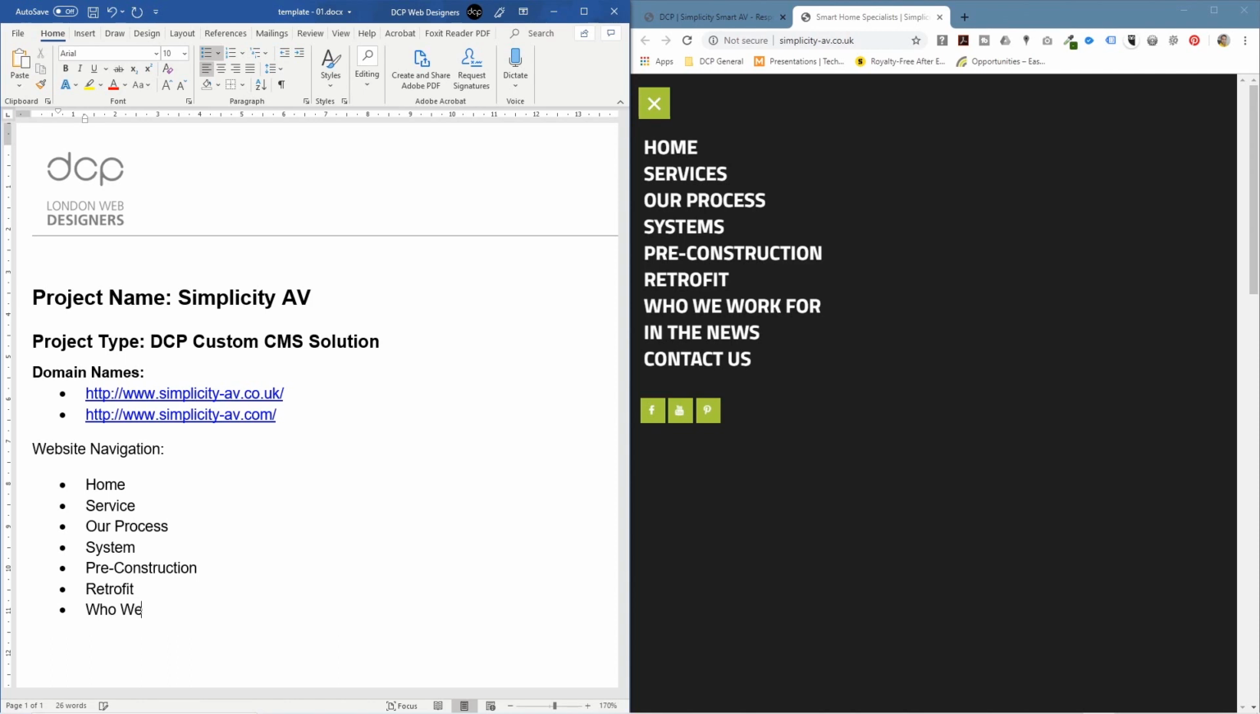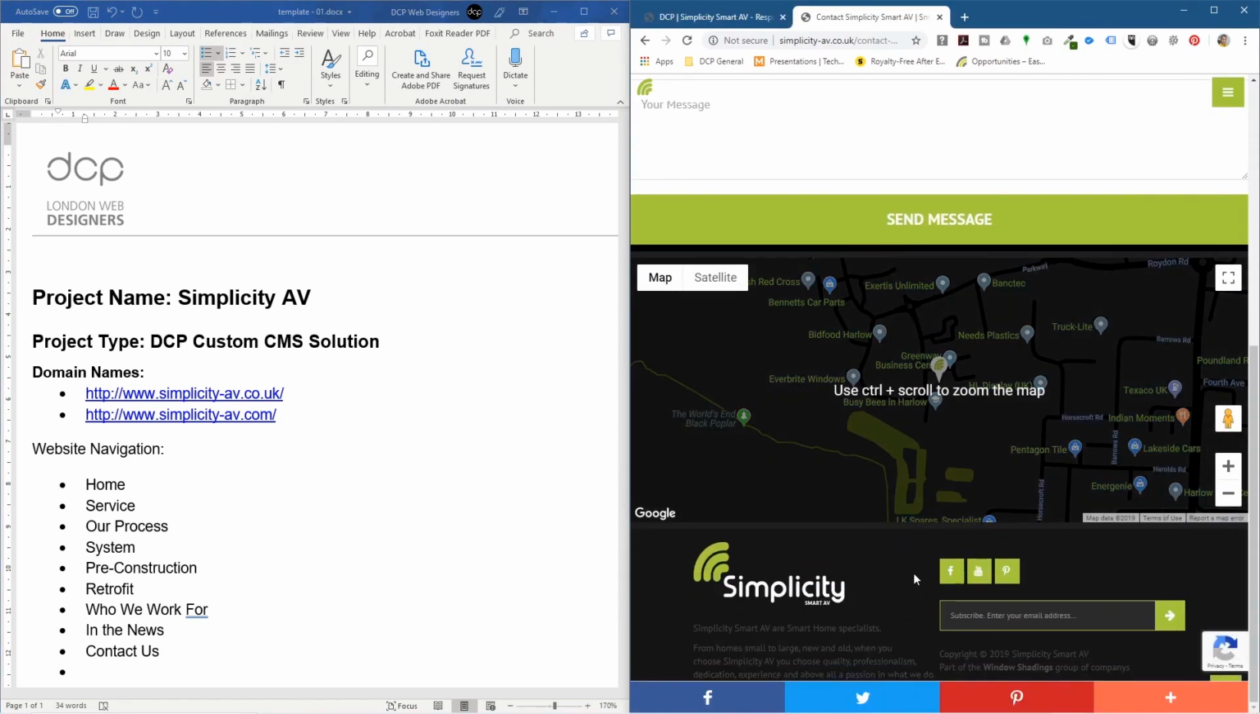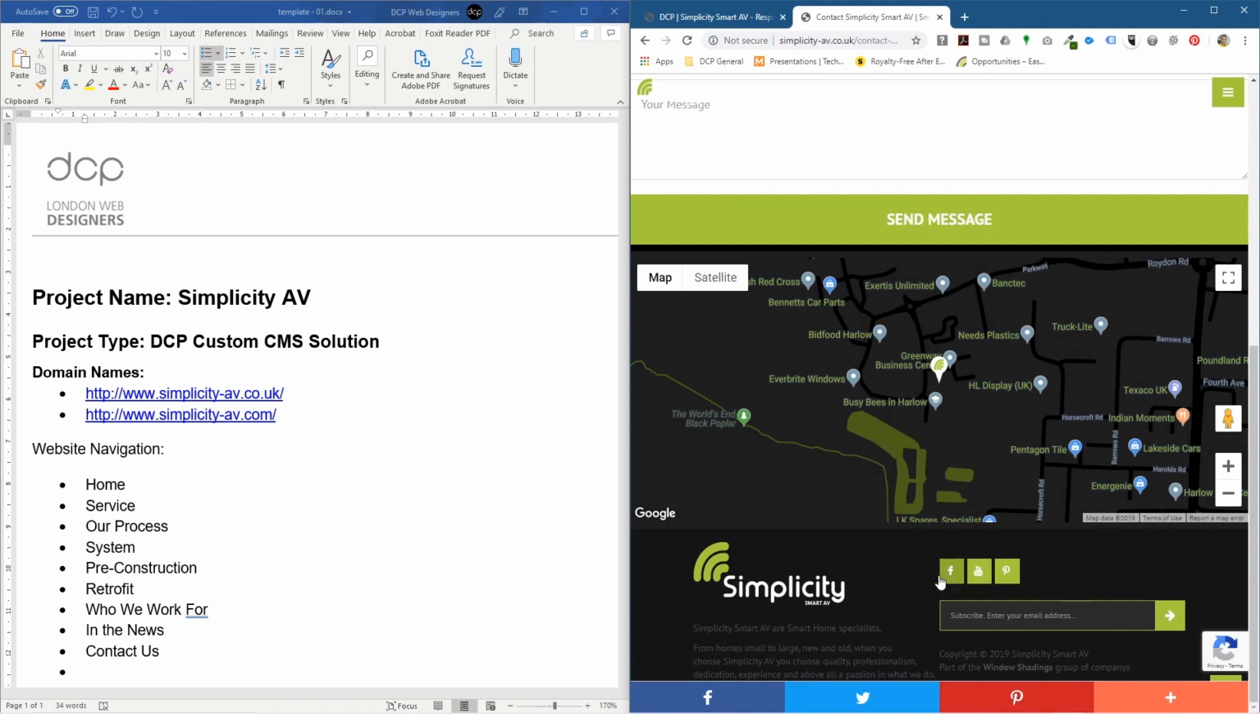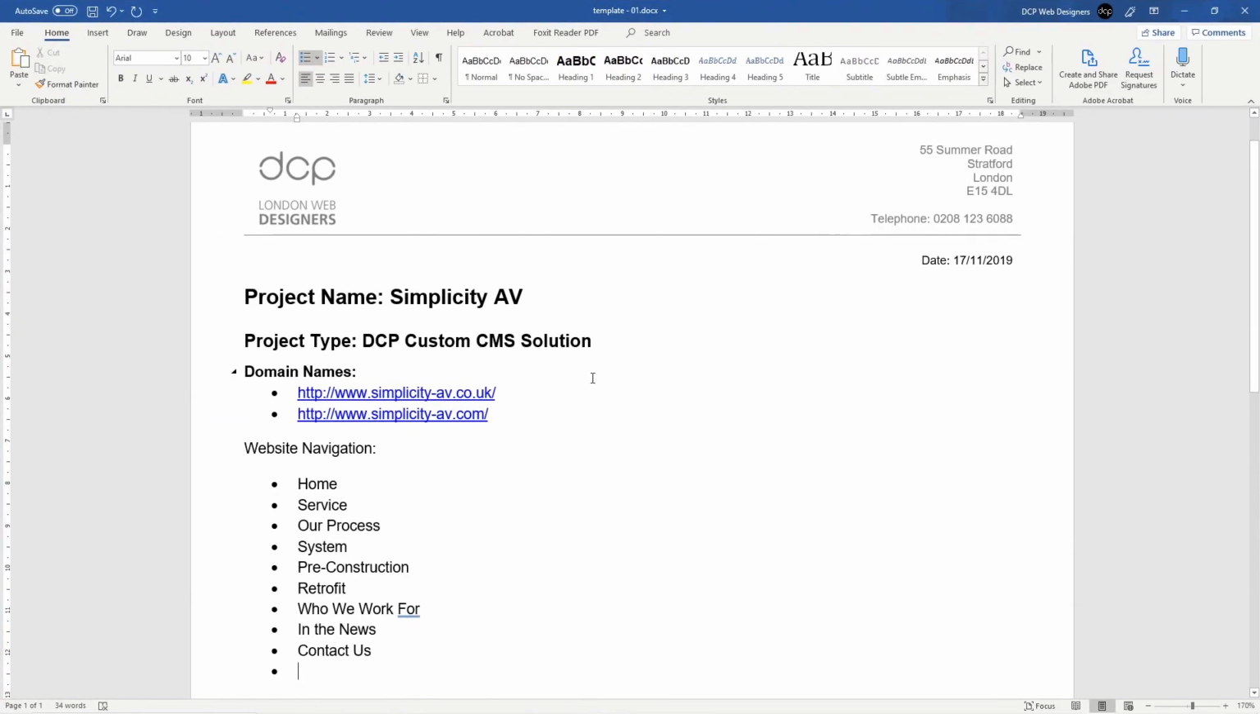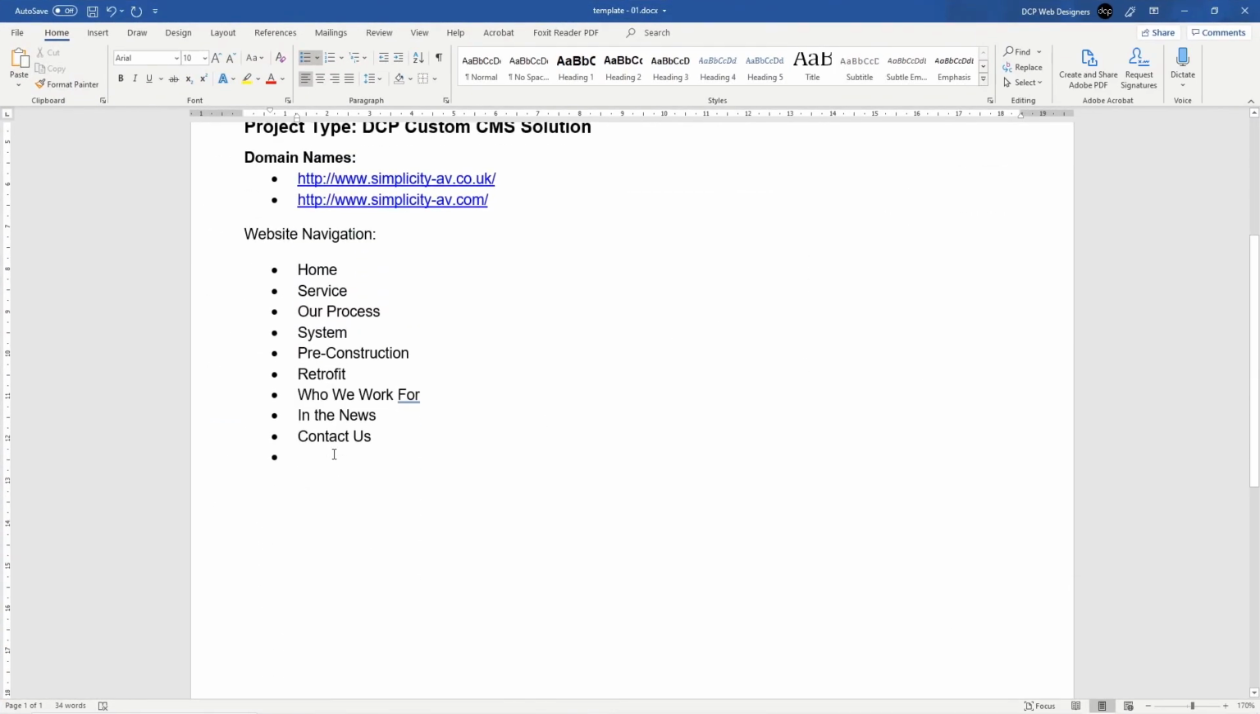Who we work with, who we work for, in the news, and contact us. Let's do in the news, contact us, and then normally underneath contact us I want to indent, right? So if I click contact us, I can see there's a form here and there's a map, right? And there's some sort of newsletter subscription, there's some social icons, and there's social bookmarking. There's a few different tools in here. So let's maximize this. We can see the whole document here.